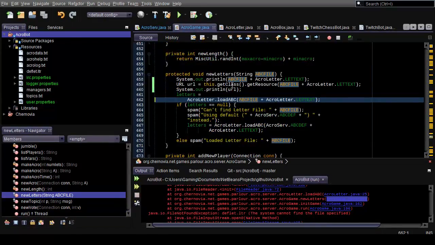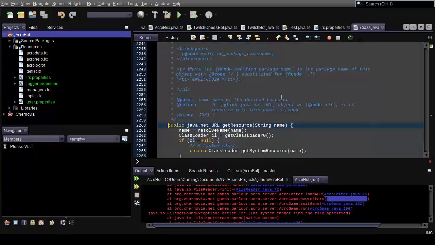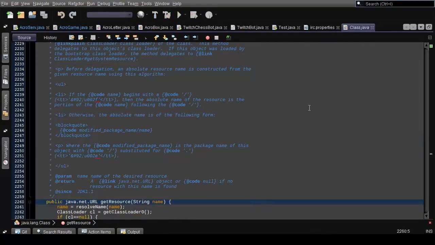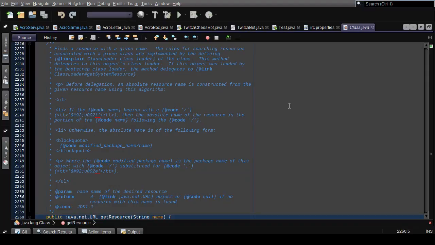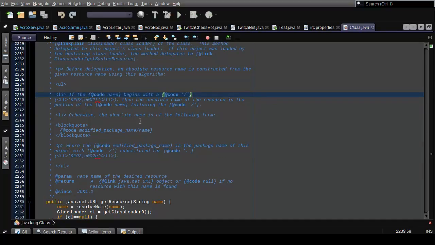Yeah, let me get to the closest documentation. So we got getClass, which is a built-in Java method. We got getResource, which somehow attempts to get the resource. The method delegates to the object's class loader. If the object was loaded by the bootstrap class loader, it delegates to ClassLoader.getSystemResource. Before delegation, an absolute resource name is constructed from the given resource name using this algorithm. If the name begins with a slash, that is the absolute name of the resource. Otherwise, the absolute name is of the following form: package name slash name.